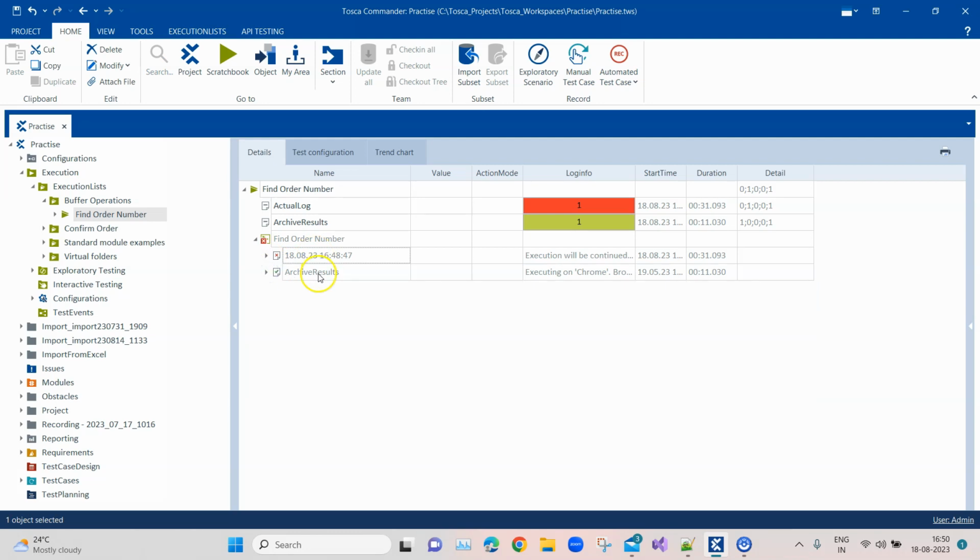So this way you can maintain an archive of different results for your execution list, and this is mostly helpful when you're working with different releases. That's all for this particular video.